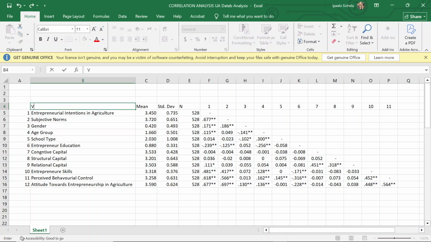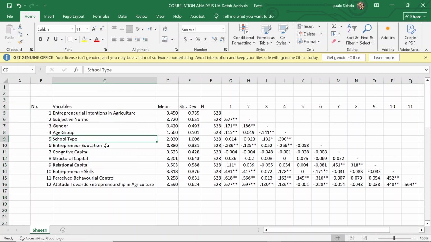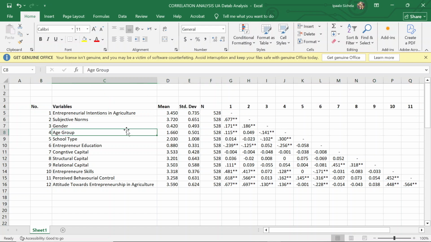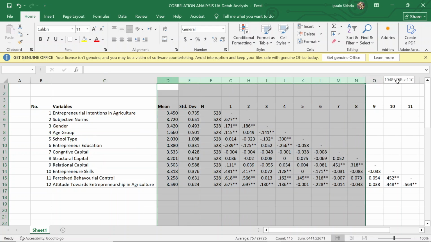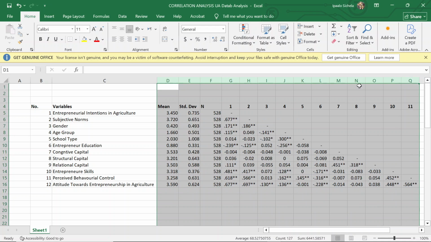Okay, here we can just name it variables. Here number. Here we can even insert so that it's pushed a bit this side so that we can see it properly. Then we can make the titles on top bold. Okay, we highlight all the columns again.